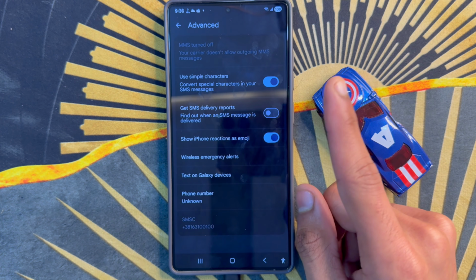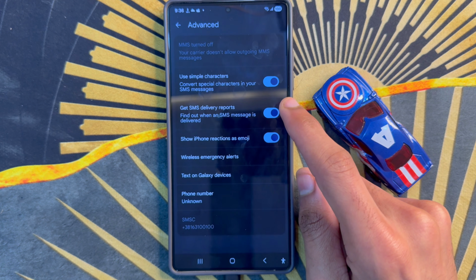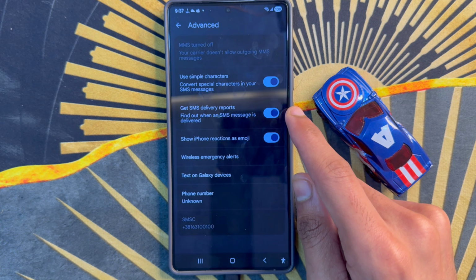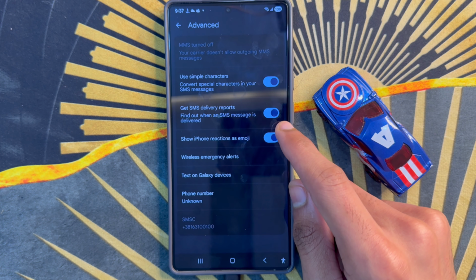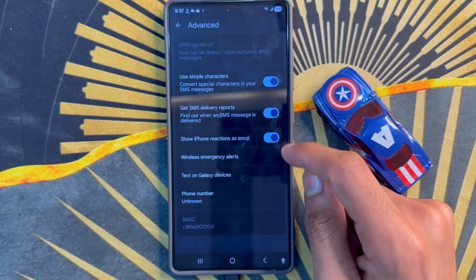If you want to turn on auto download MMS, turn on this button. After turning on this button, you will see auto download MMS is turned on. You can turn on or turn off auto download MMS from here.